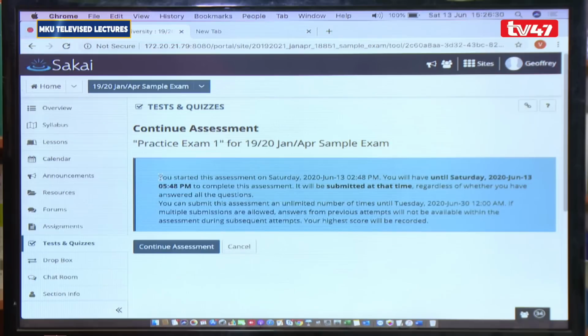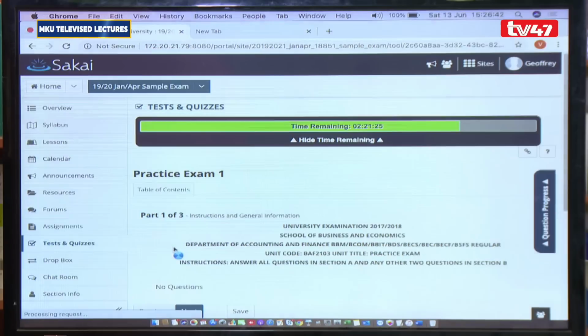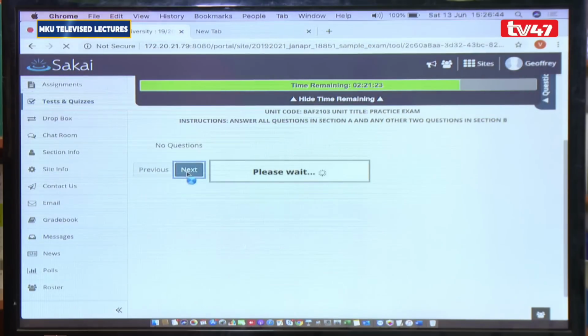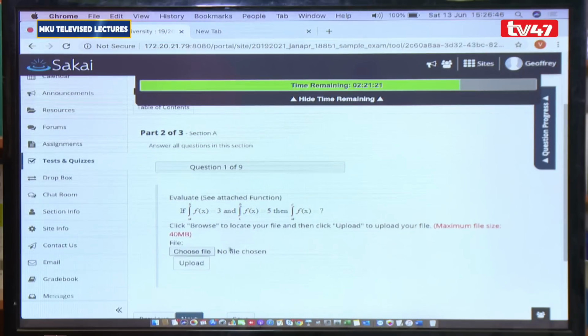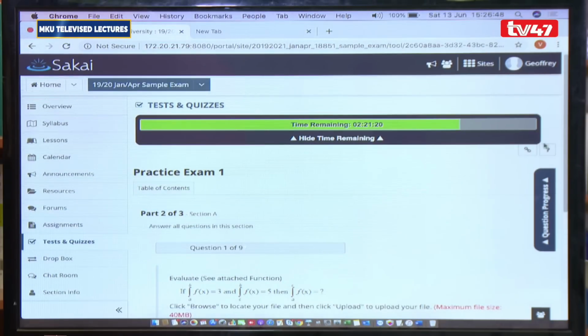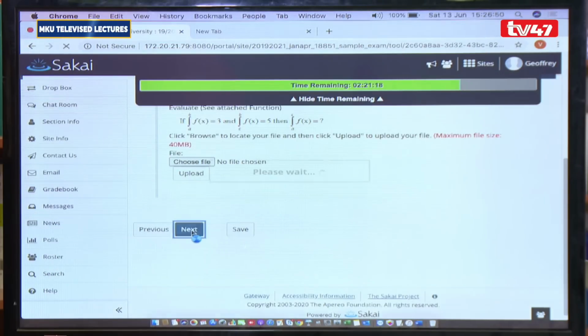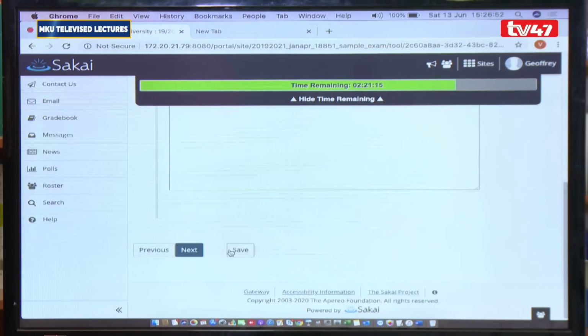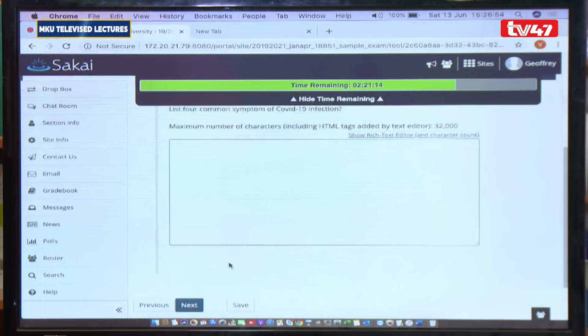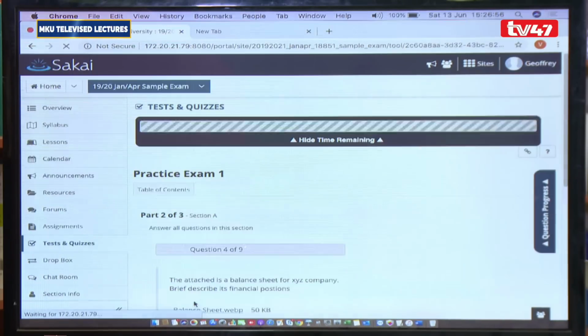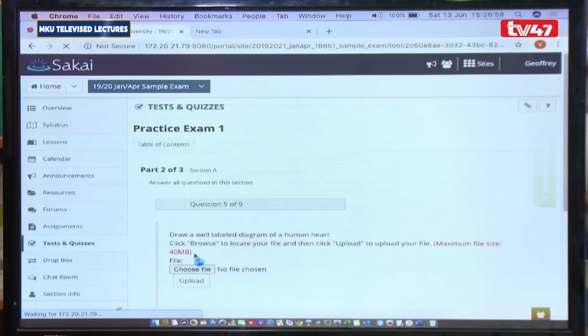Then some instructions there. You have started this assessment. So, for example, if you had started this assessment and you had not completed, the system will allow you to continue from where you had stopped. First, I want to submit this one so that we can start afresh.